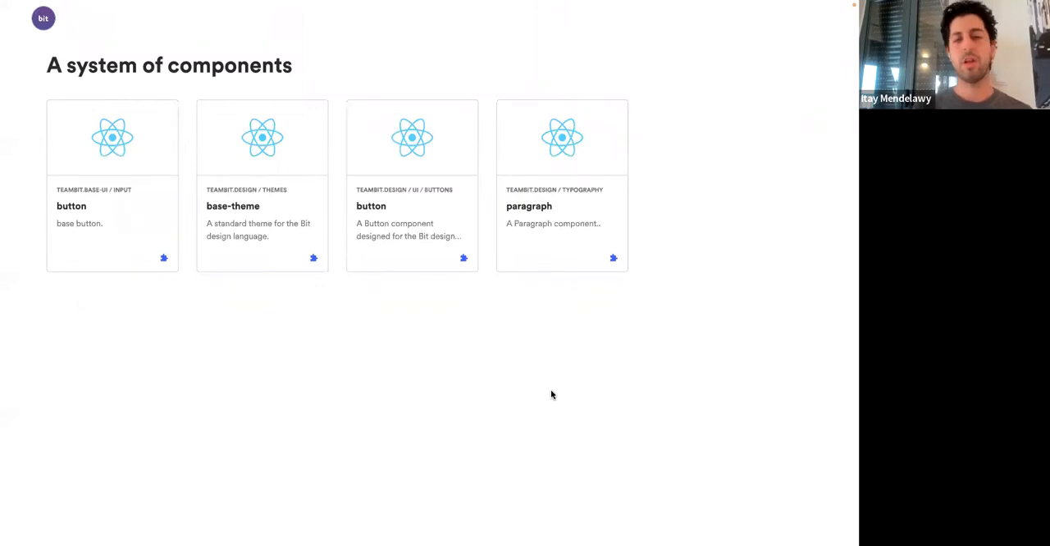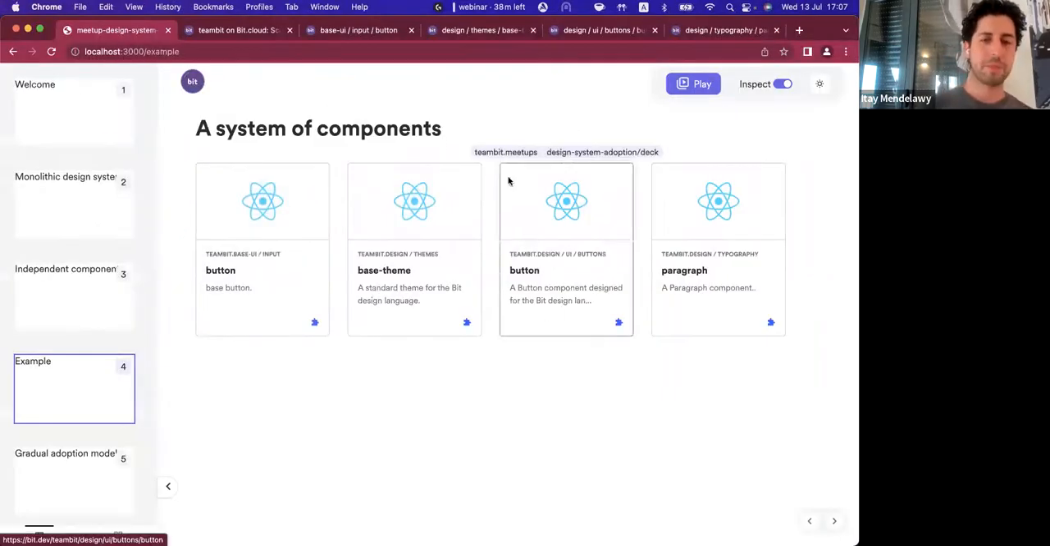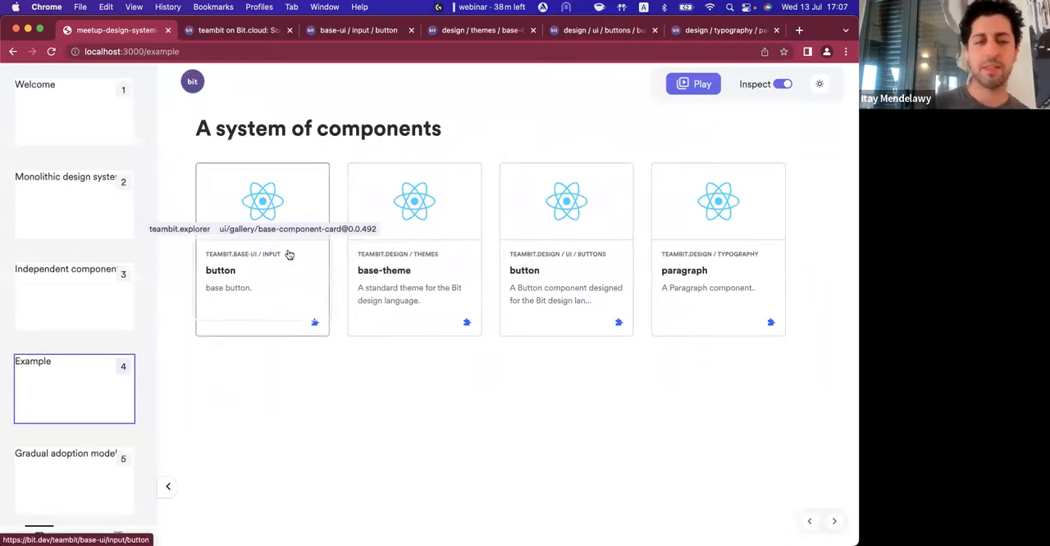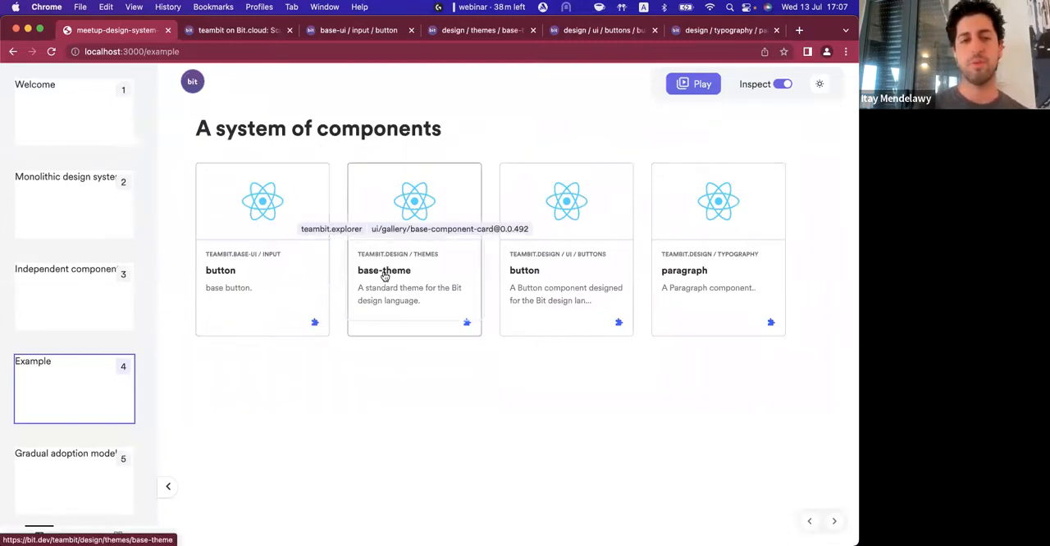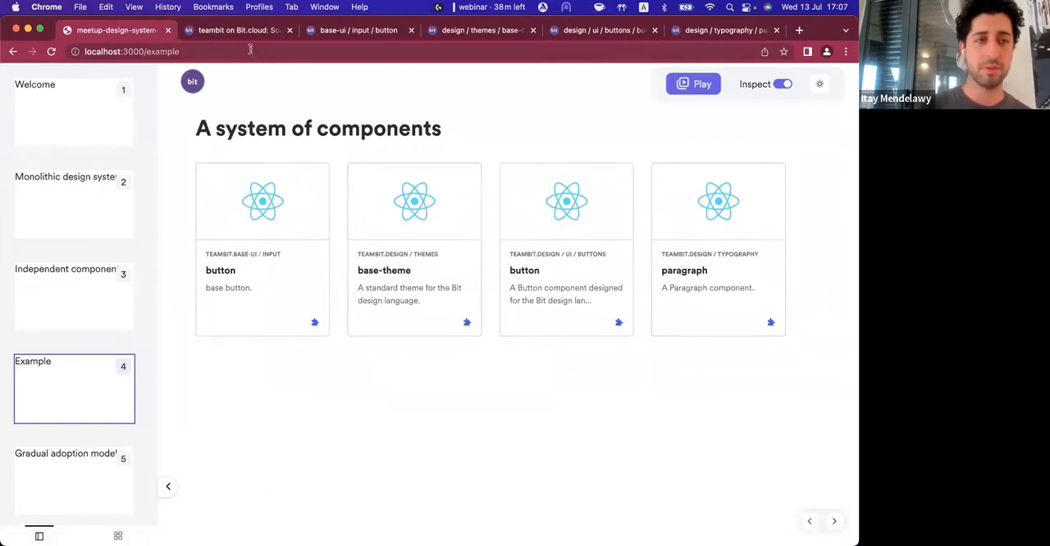So how does this look in real life? I'm going to share from our example how we are building a system of components that drives forward our UI UX consistency. Here I have an example of a button as a component, a base theme as a component, another button which we'll touch on later, and even paragraph as a component.